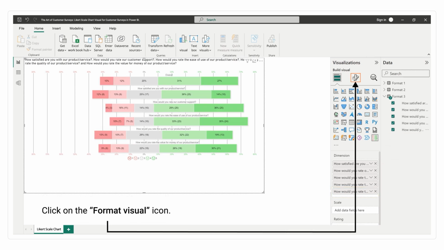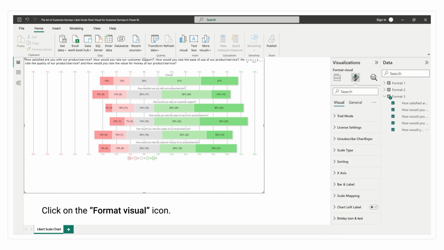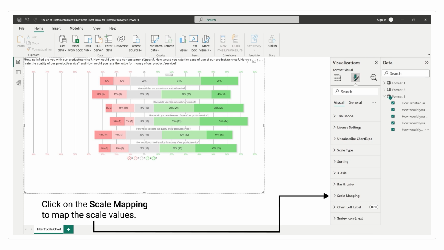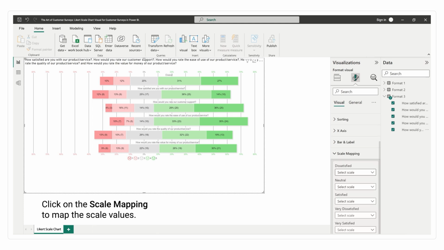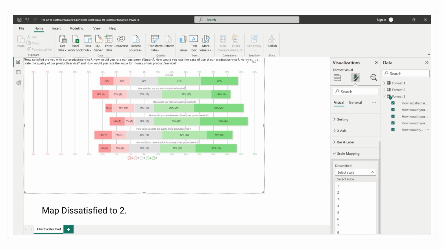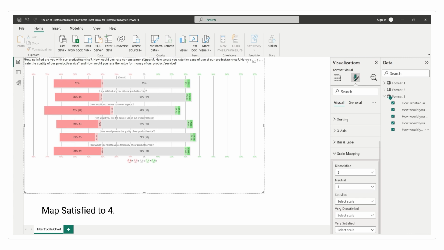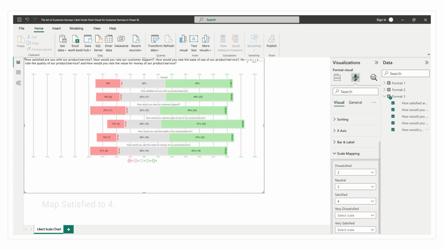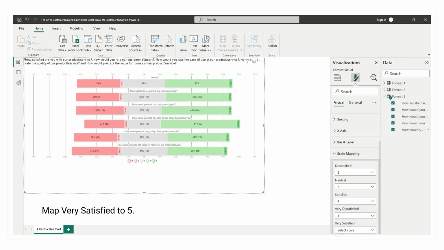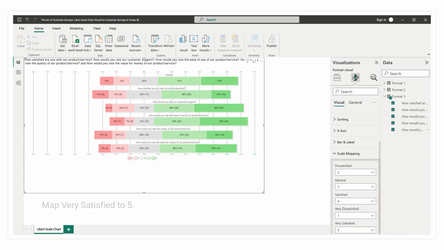Click on the Format Visual icon. Click on the scale mapping to map the scale values. Map dissatisfied to 2. Map neutral to 3. Map satisfied to 4. Map very dissatisfied to 1. Map very satisfied to 5.